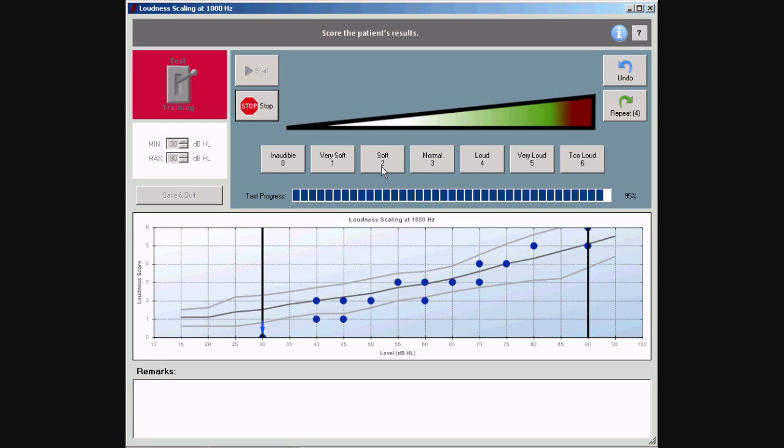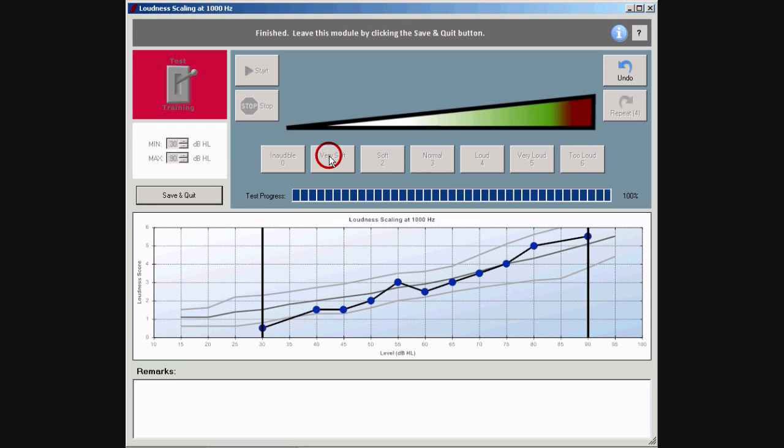ACE calculates the median score after the last presentation and connects the points. Press the save and quit button to leave the test and return to the main screen.